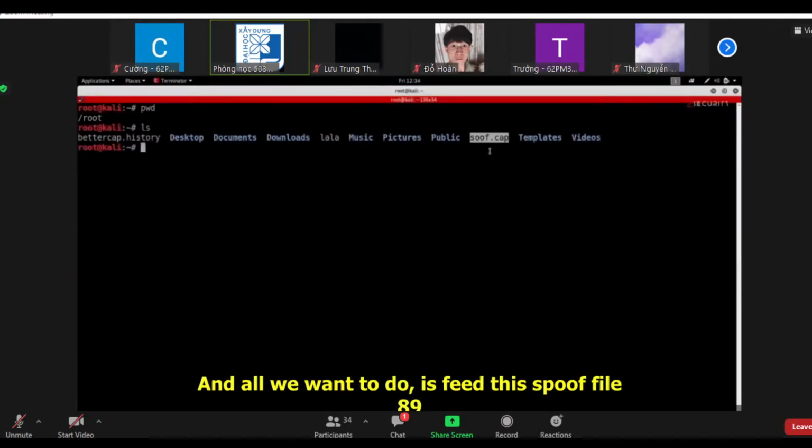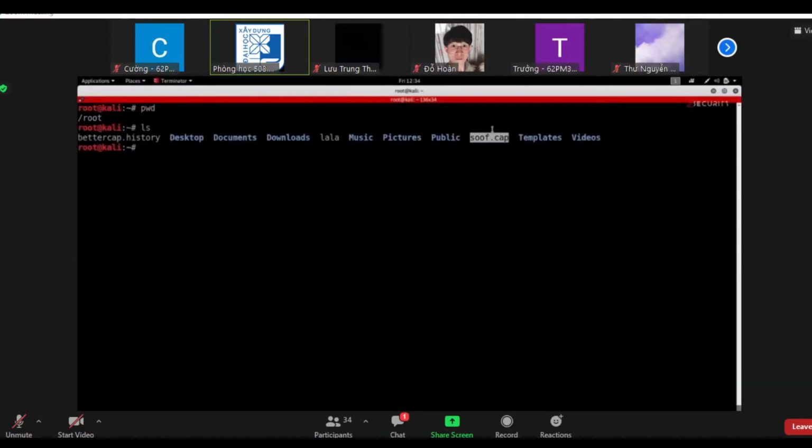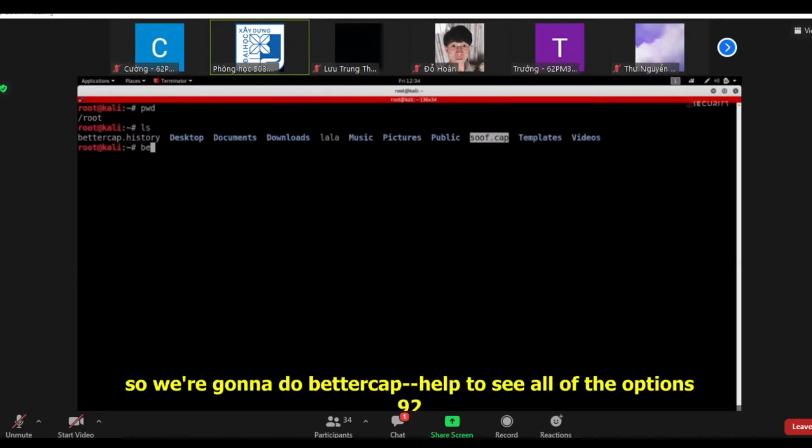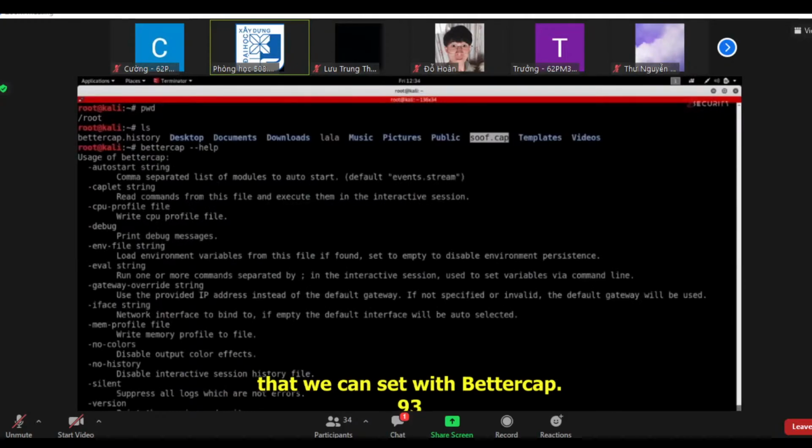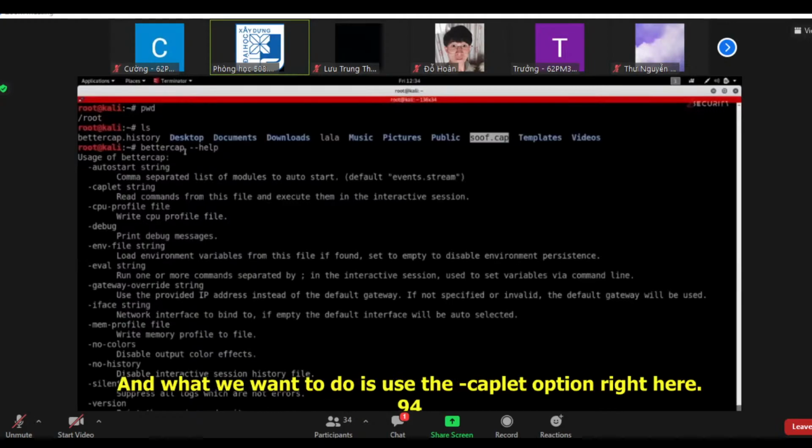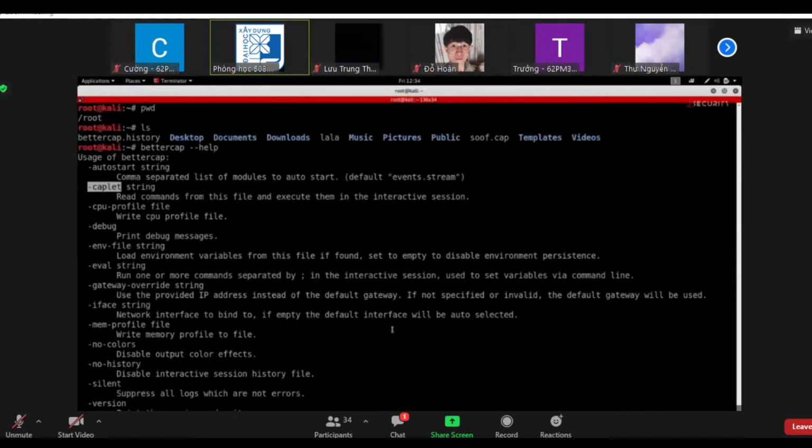And all we want to do is feed this spoof file to BetterCap before we start BetterCap. Now, we don't know how to do this, so we're going to do bettercap --help to see all of the options that we can set with BetterCap. And what we want to do is use the -caplet option right here.